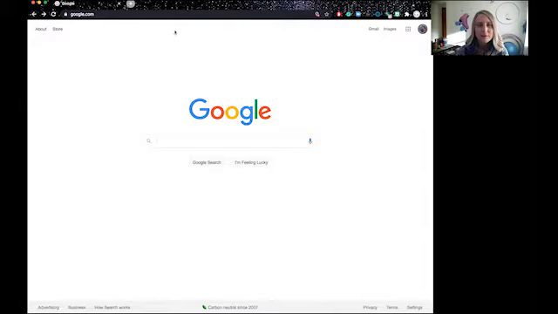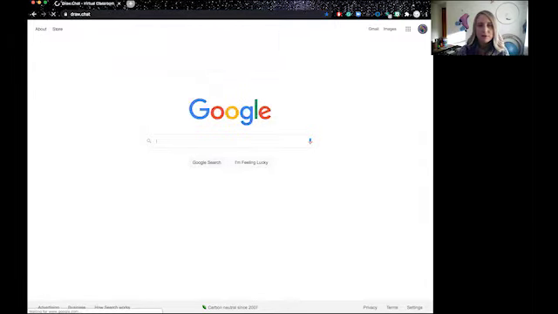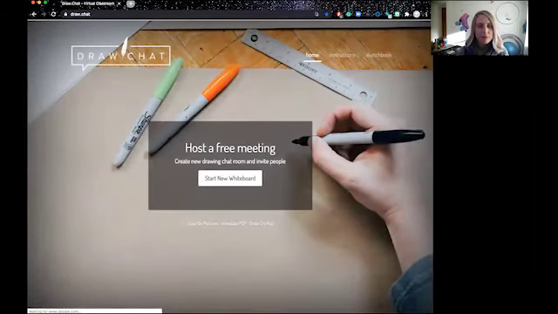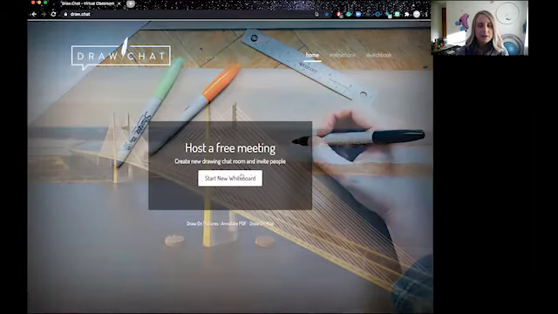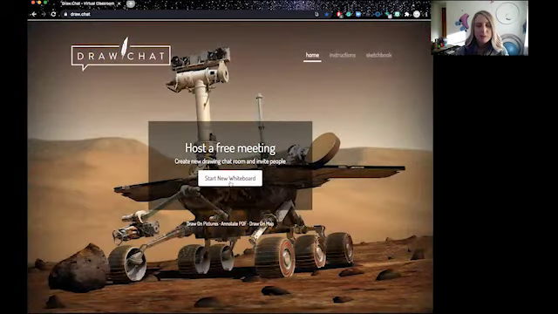Let's get creative. Here I am in my web browser, Google Chrome, and you can search for Draw.chat. You can also go up to your address bar here and type in Draw.chat. I already have it favorited, so it pops up right away for me. And it should look something like this. In the middle here is a button, Start New Whiteboard.